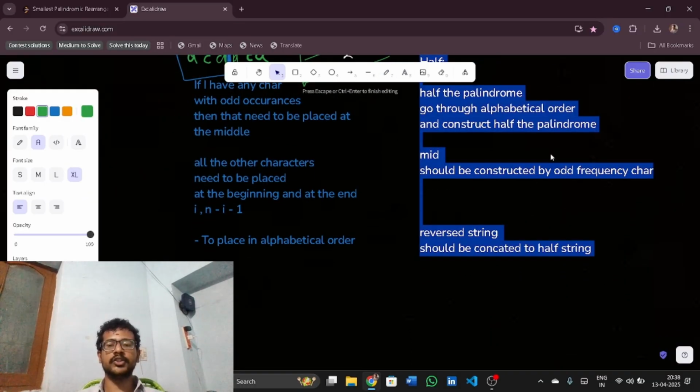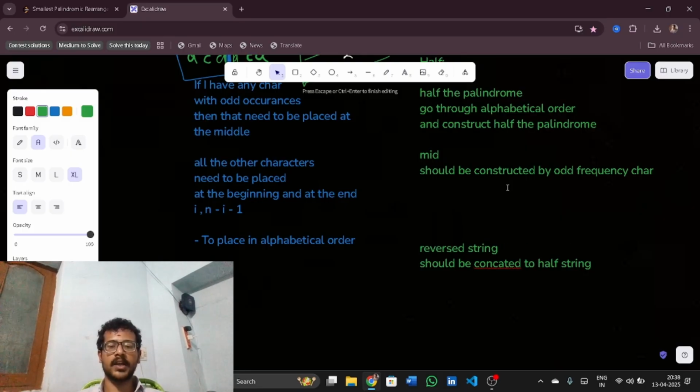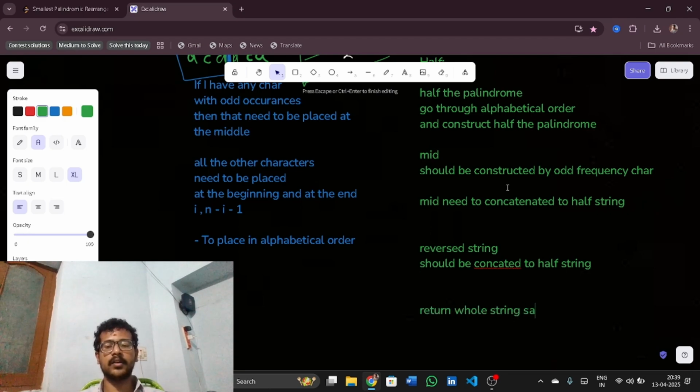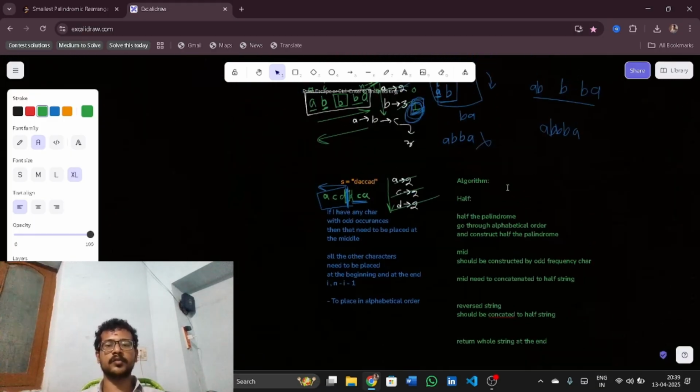So here the mid should be constructed by the odd frequency character and concatenated to the half string. The reversed string should be concatenated to the half string at the end. I will return the whole string at the end. That's it. So this is how you solve this problem.